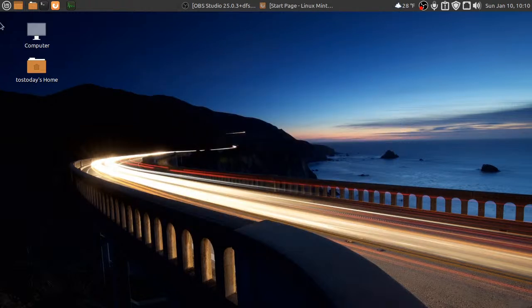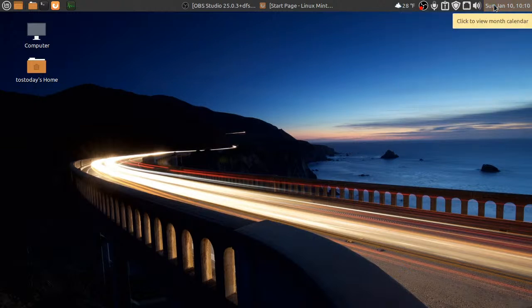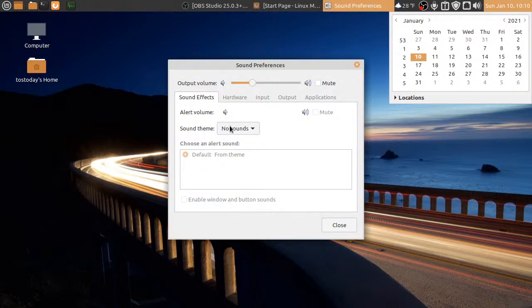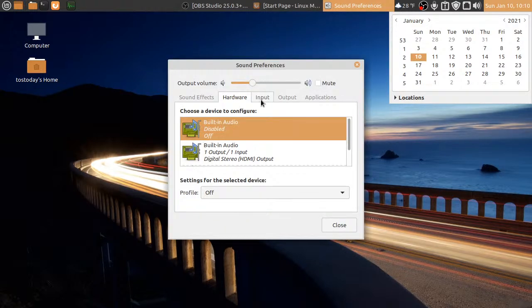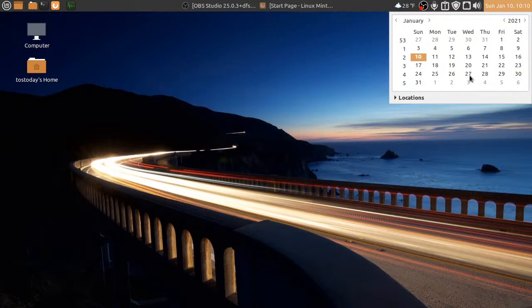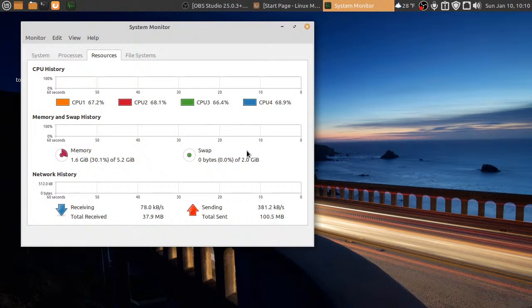Let's move on here. All right, we have the usual shortcuts here at the top, drop down, calendar, date, right click for the sound preferences, sound effects, hardware, input, output, applications, and yeah, nothing unusual here. So we'll just keep moving along. Some shortcuts here to the left. Let's take a look at the system monitor.